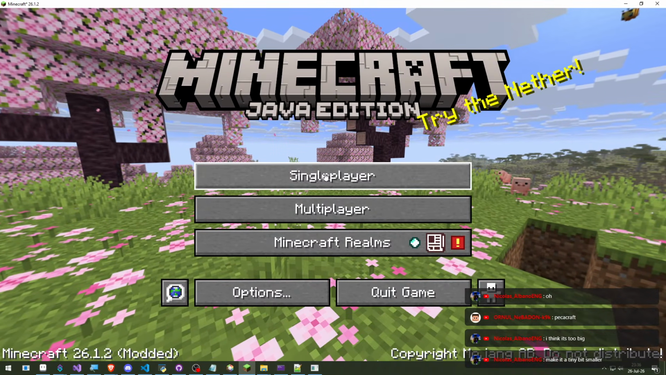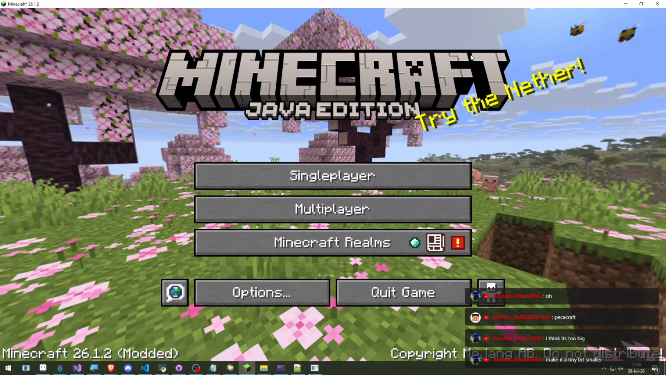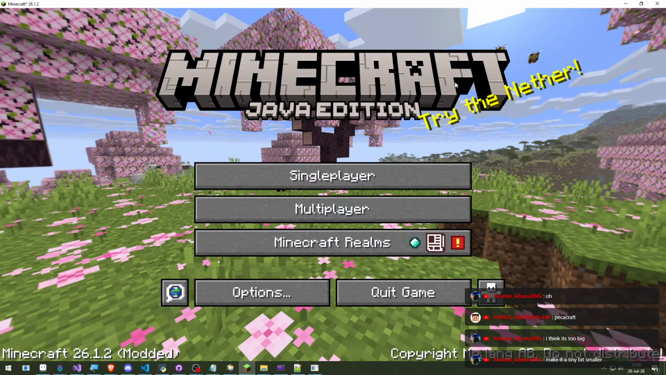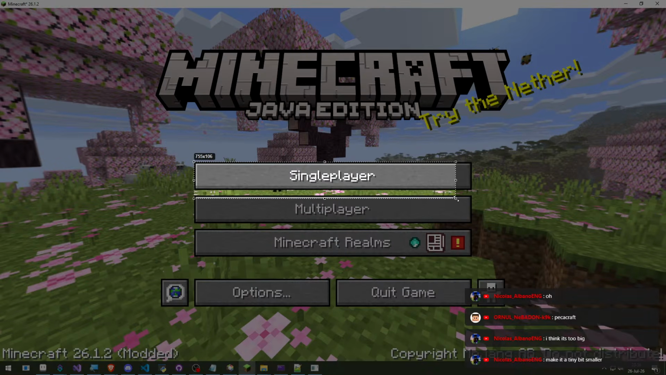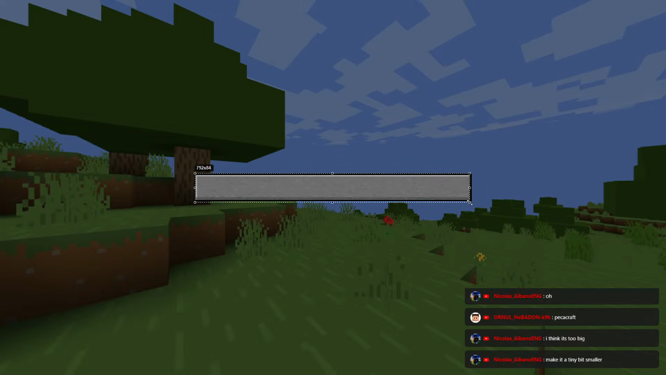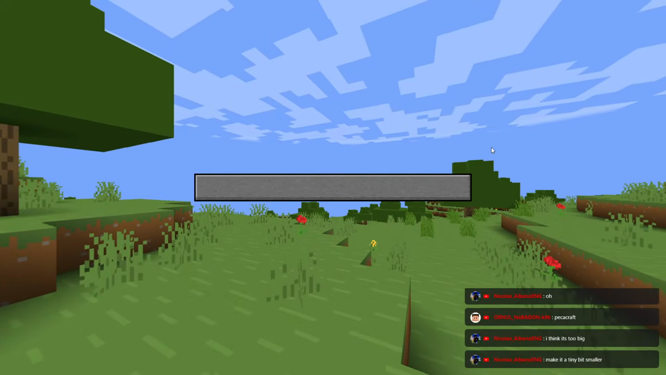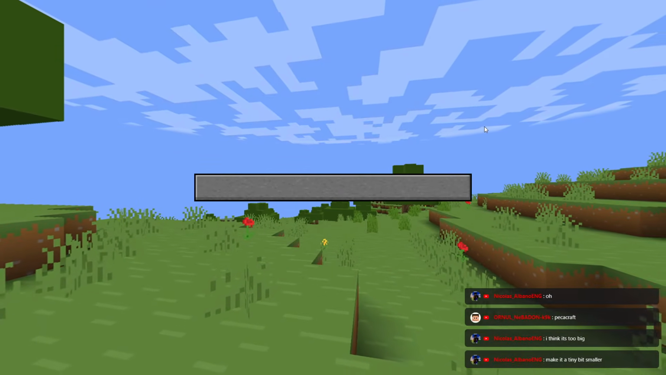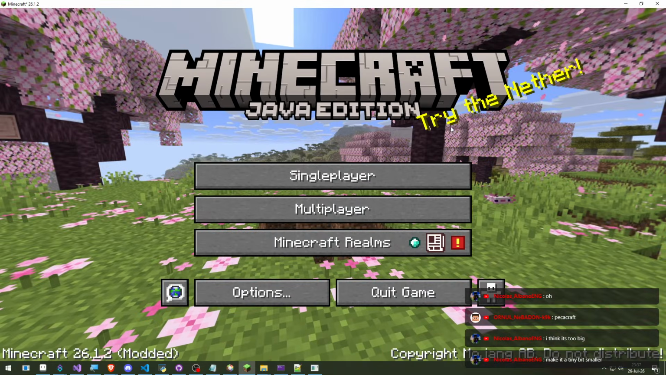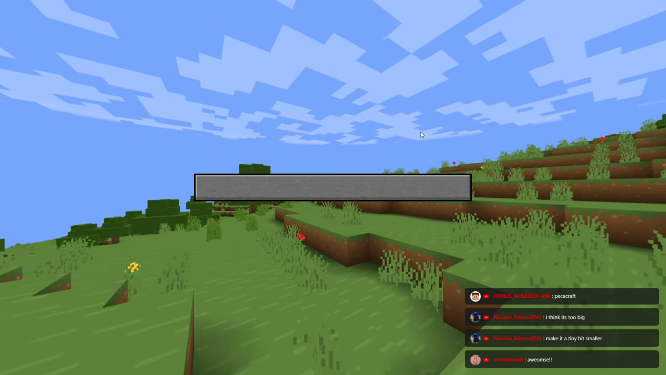This is how it's in the main menu. It's probably not that big. Here in main menu, it's 800 by 80, and here it's 800 by 80. Bro, it's the exact same size as Minecraft. I'm not making it smaller. It's the exact same size.